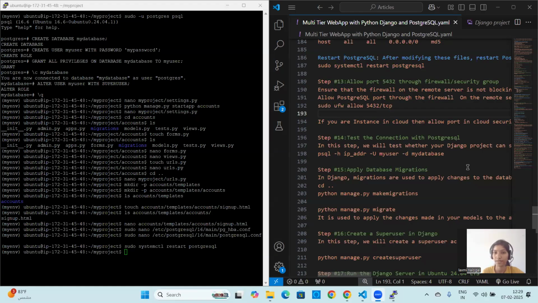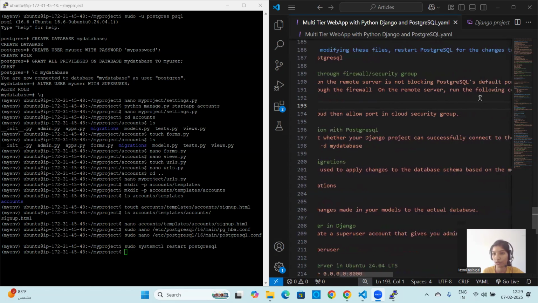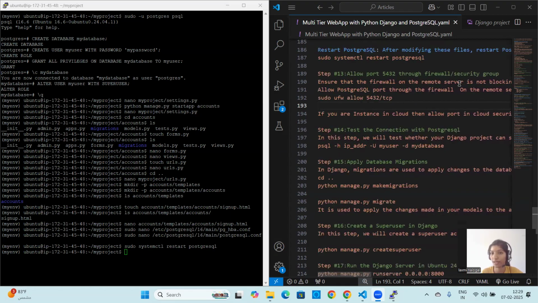So our next step is to allow port 5432 through the firewall or security group. 5432 is the default port for PostgreSQL. So ensure that the firewall on the remote server is not blocking the PostgreSQL default port, that is 5432. If you are using a remote server, in that case you have to allow the PostgreSQL port through the firewall. And for that I have provided here the command, that is sudo ufw allow 5432/tcp.